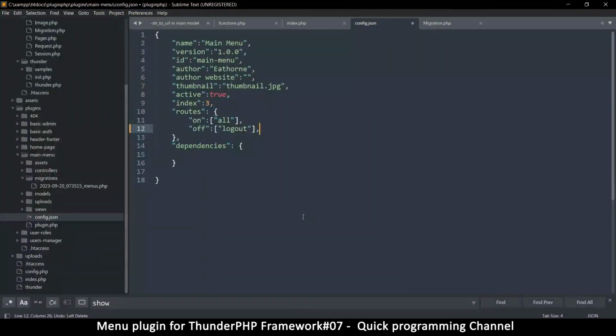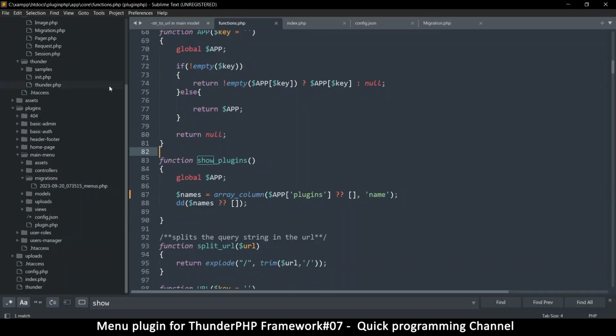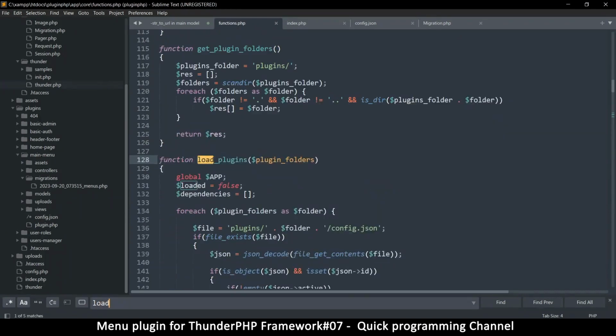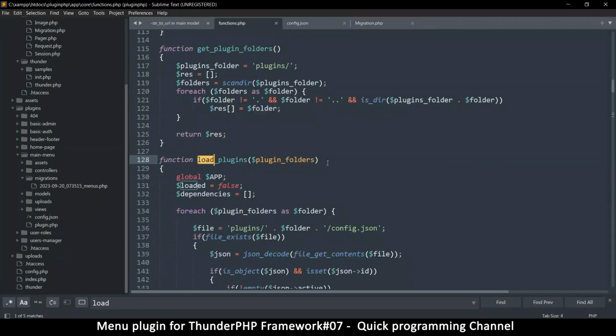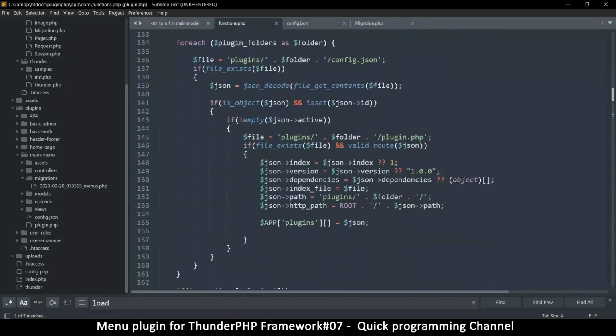So what I want is for it to tell us that the JSON file is invalid. We can do this by going to functions. There is somewhere where we load plugins. And by the way, I didn't need to do the show plugins because the plugin just disappeared, so we can remove that from our index page. All right, so back to functions where we say load plugins here.